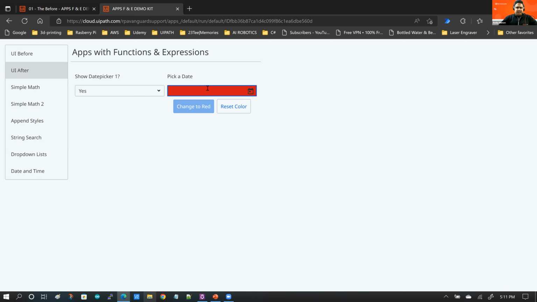Observe what happened when I did that. The button that I used to change the color was disabled automatically. And the button, the reset button, got enabled automatically. Now, when I hit reset color, the opposite happens. The date picker is restored back to normal, and these two buttons go back to their natural state, right?